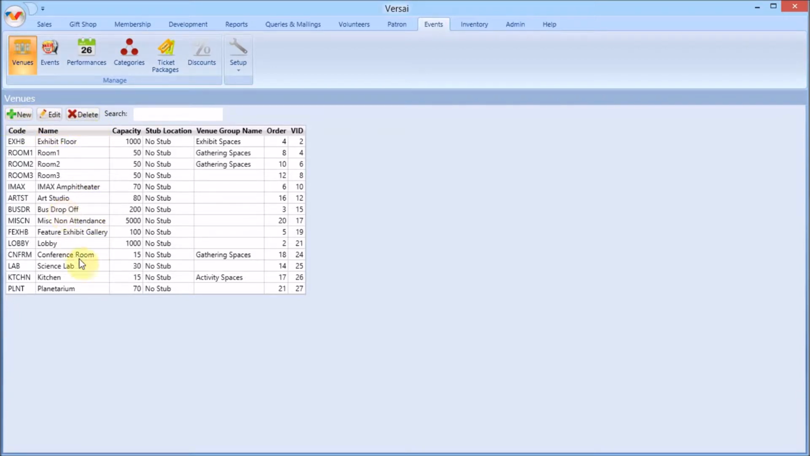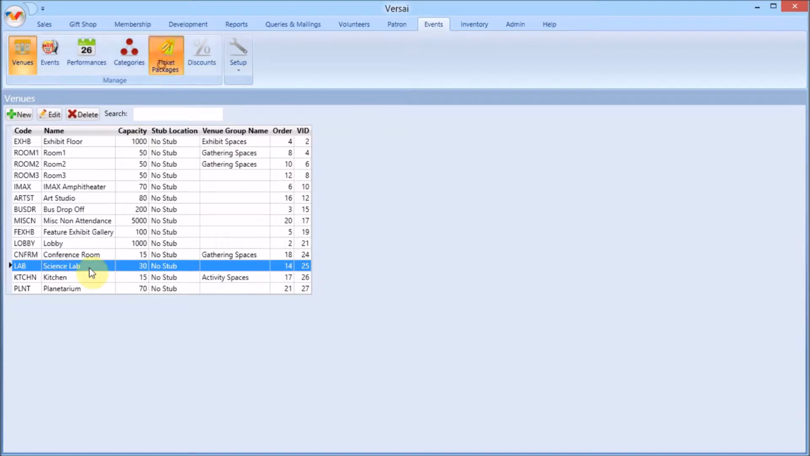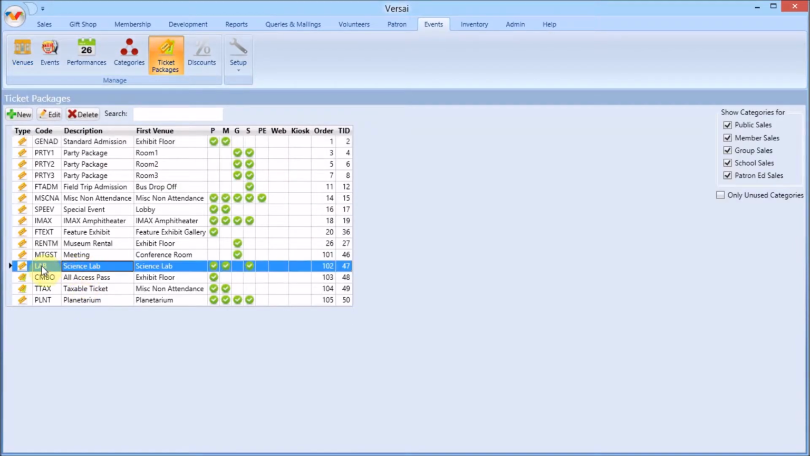Click New, enter a short code, type a name, and the capacity of the location. If it applies to your institution, set the ticket stub or web venue group. In ticket packages, a new single ticket type is automatically created for the new venue.